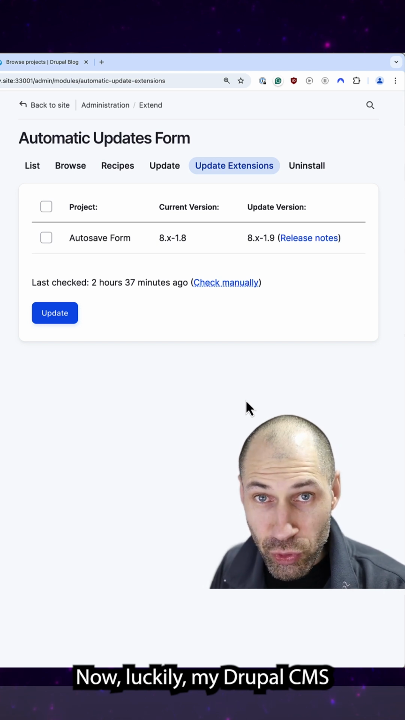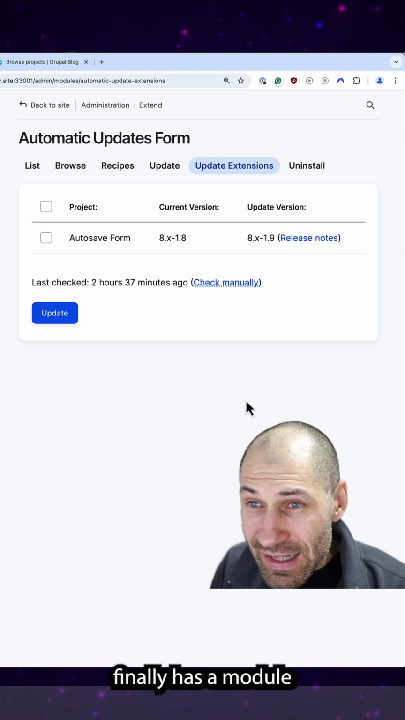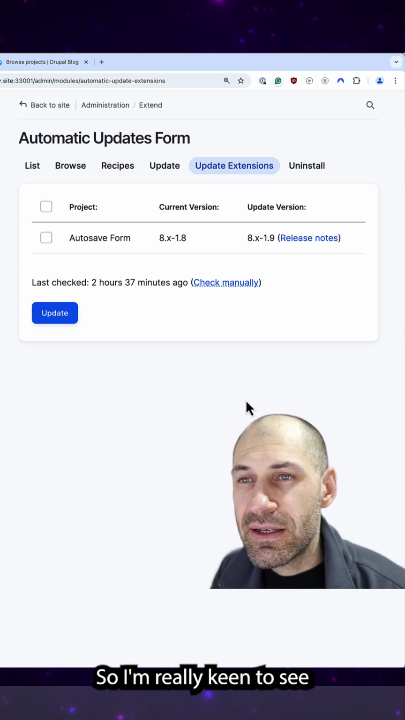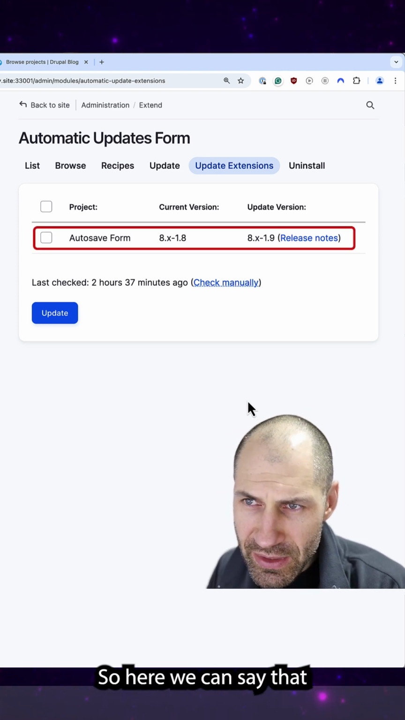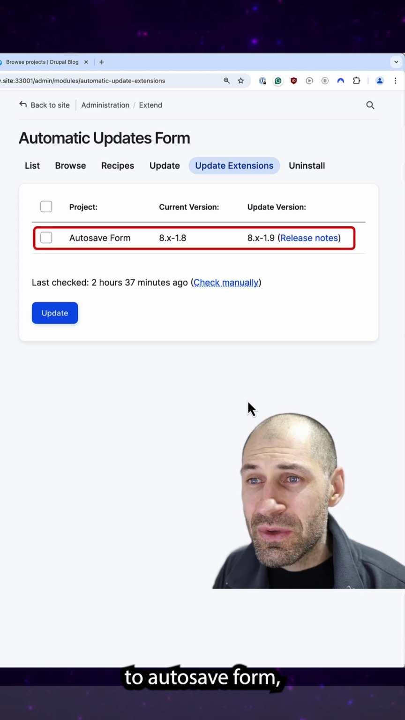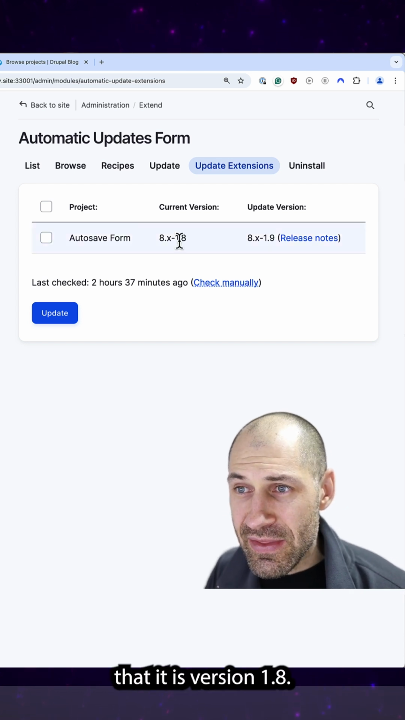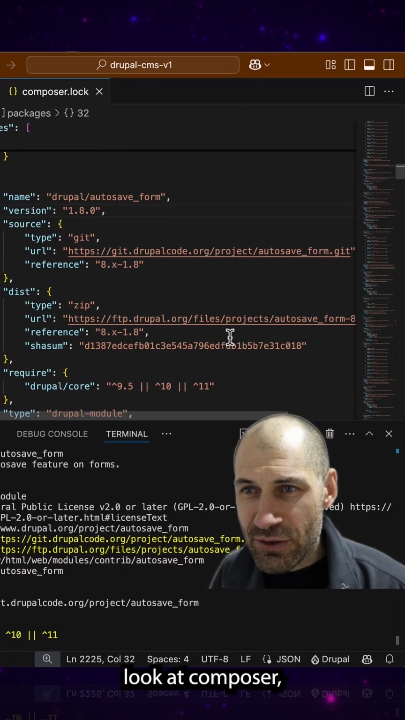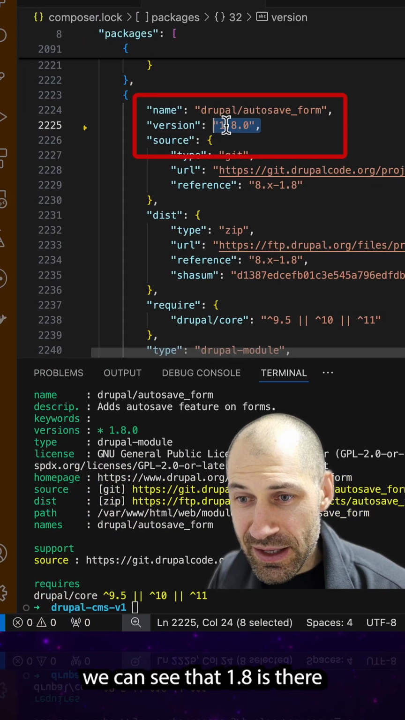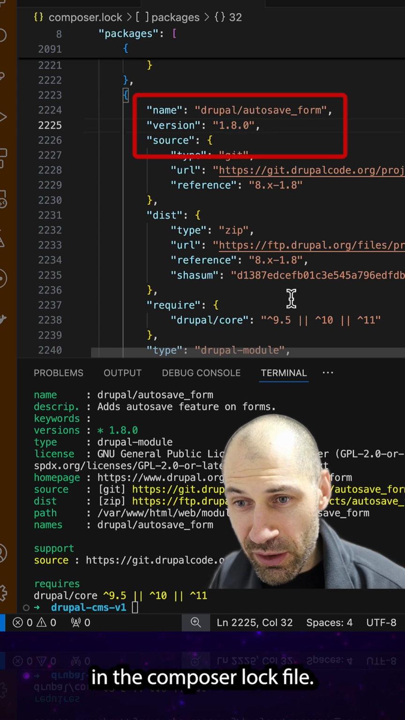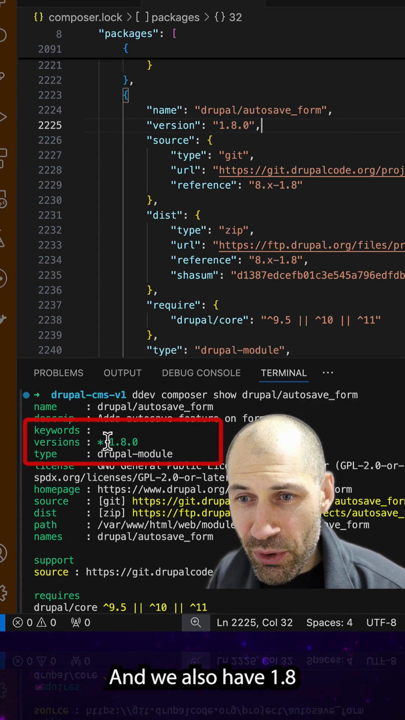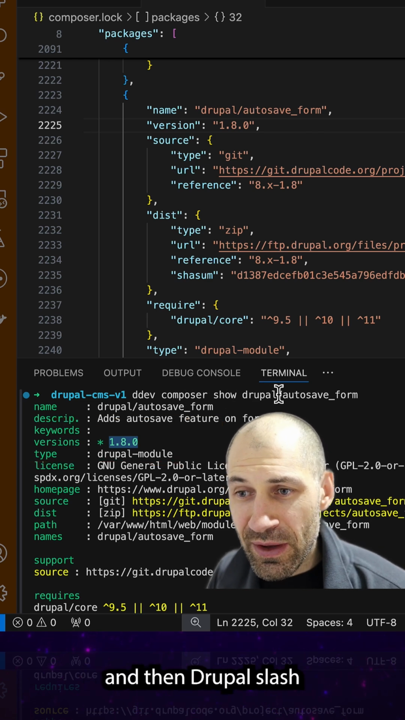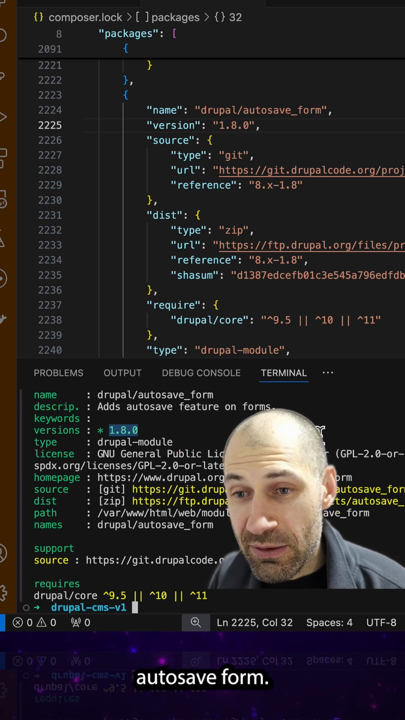Now, luckily, my Drupal CMS site, which is a few days old, finally has a module that needs to be updated. So I'm really keen to see how the automatic updates work. So here we can see that there is an update to auto save form. And we can see that it is version 1.8. And if we take a look at Composer, we can see that 1.8 is there in the Composer log file. And we also have 1.8 specified here if you run Composer show and then Drupal / auto save form.